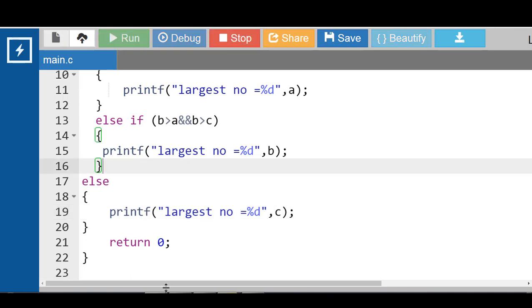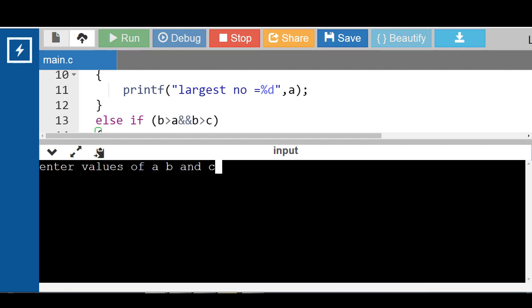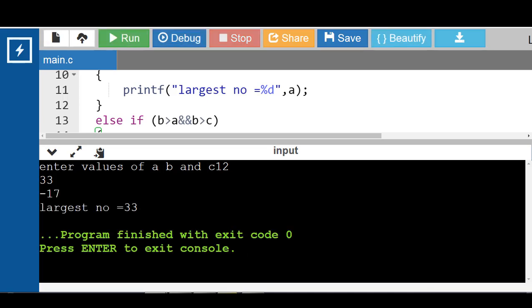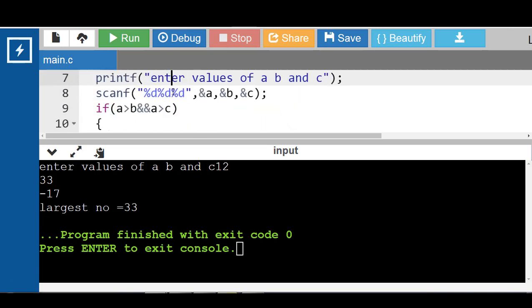Now run this code. After the execution of this code, first of all input the values of a, b and c. The value of a is 12, the value of b is 33 and the value of c is minus 17. Now in this case the output is largest number is equal to 33. First of all, these numbers are stored in variables a, b and c. That is, a gets 12, b gets 33 and c gets minus 17.